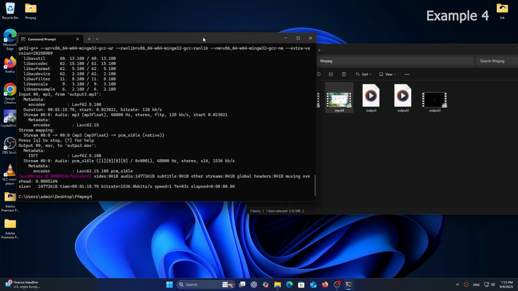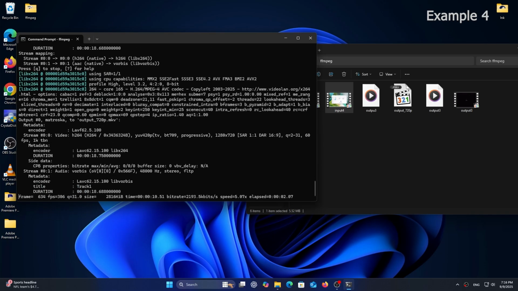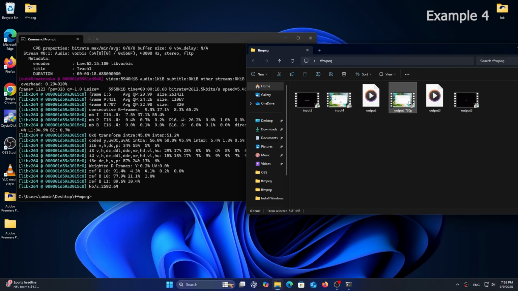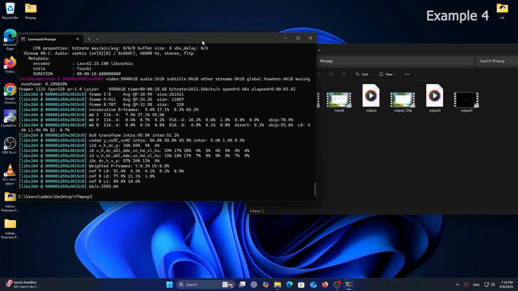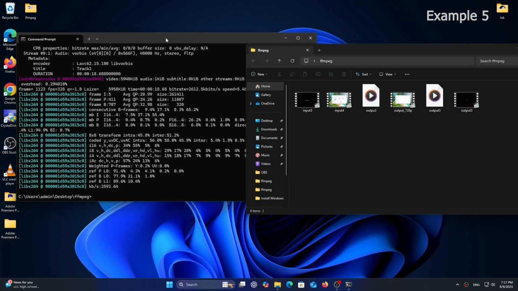In the fourth example, we will change the resolution of a video. In the fifth example, we will cut a specific segment from a video.